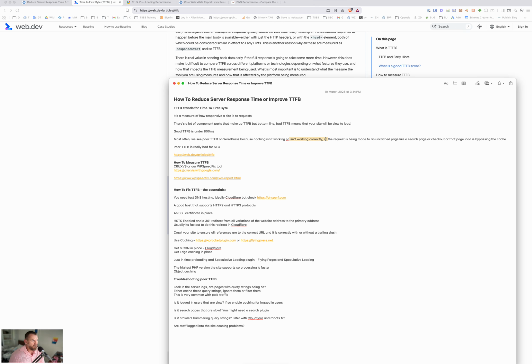Like a search page. If you search, that's not a cached page by normal. A checkout, a login page, anything like that is a page that has to do processing. So that'll have a higher time to first byte because that's relying much more on the hosting and the configuration, or whatever that page load is doing, it is bypassing the caching.